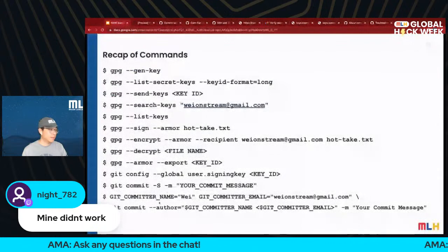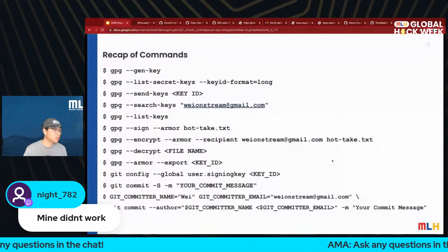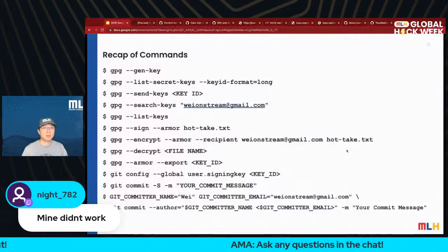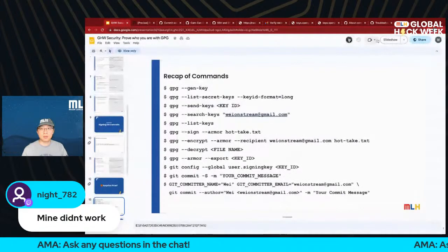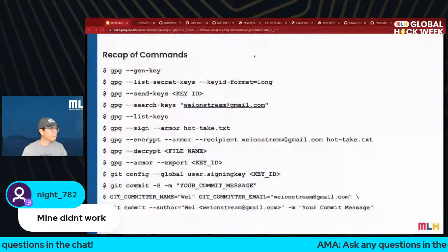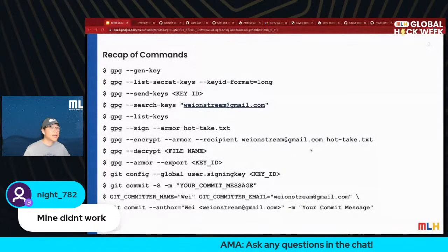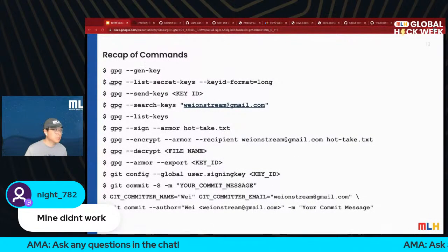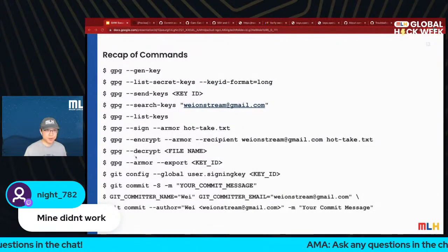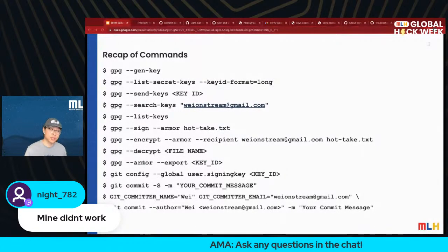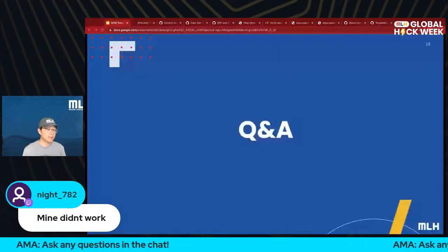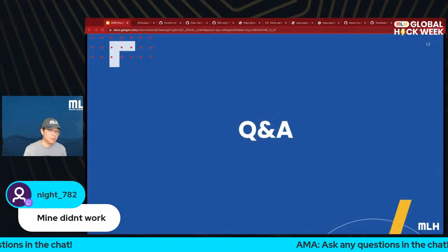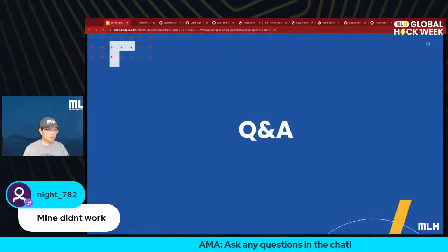This is the command I previously shared, so you can take a look at a previous message. All right, let me go back to my presenter view. So this is a recap of all the commands we have run. If you have any questions, please feel free to drop them in chat. For now, we'll go into Q&A. You can ask anything about GPG, GitHub, MLH, or anything else.